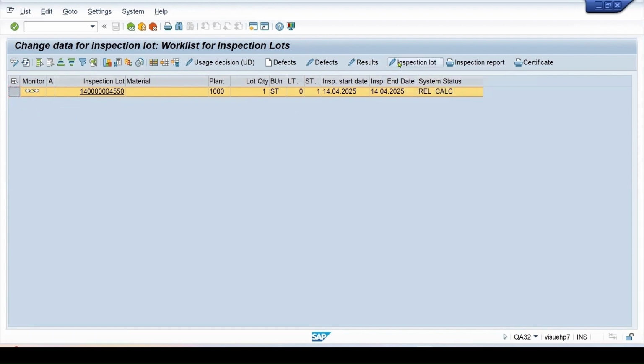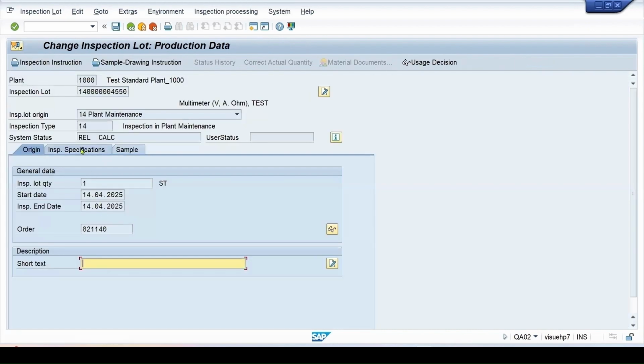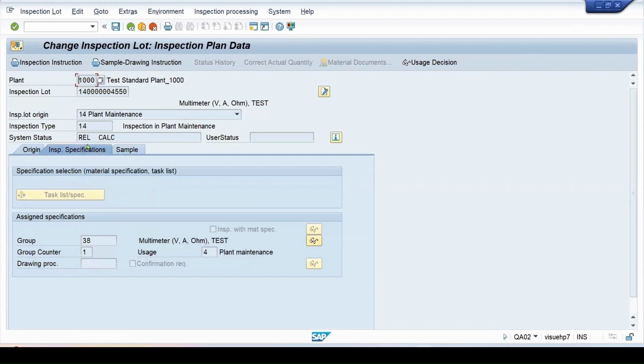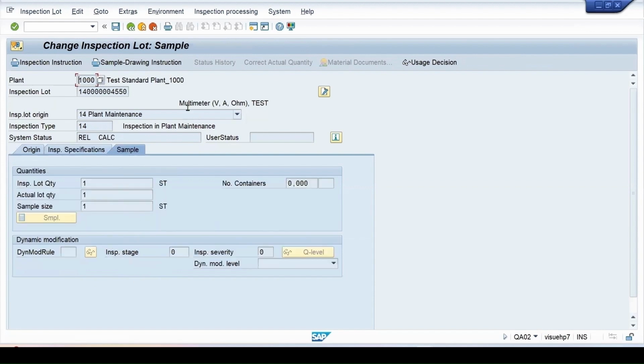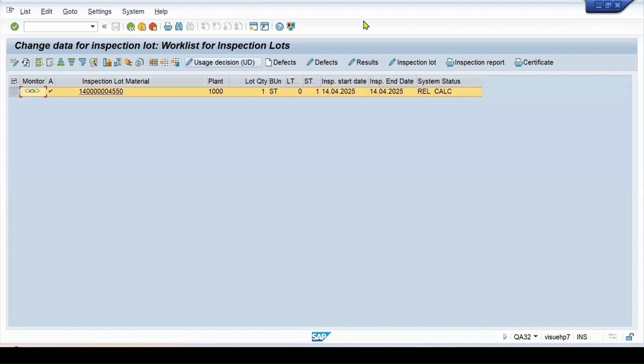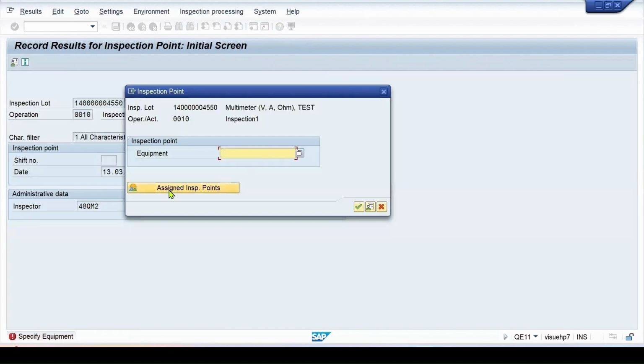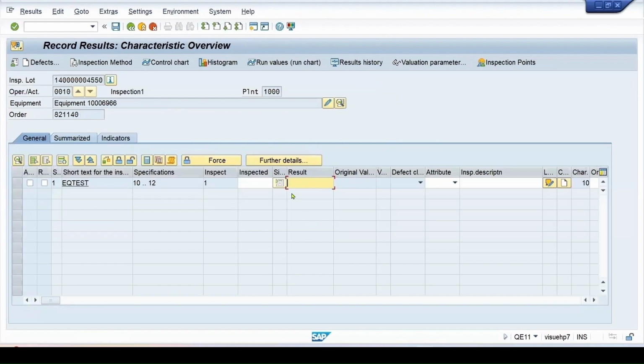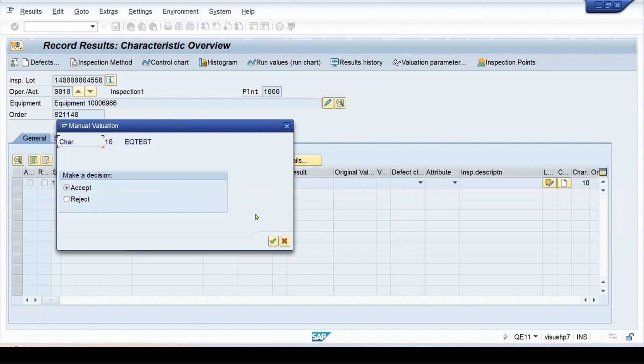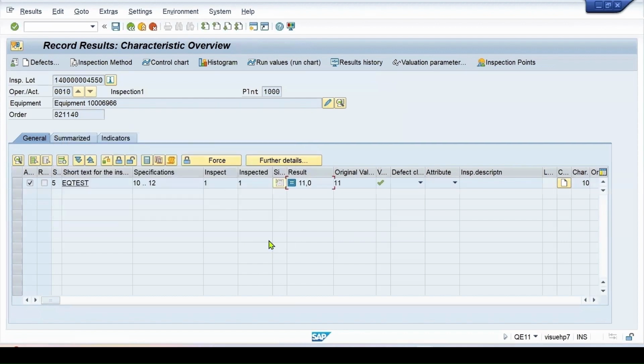We can check the detail of the inspection lot. The order number is coming, the maintenance order number. Plant maintenance origin, inspection lot, the group and group counter details are coming, and the sample size is 1. We do the result recording for the same, and since we specify the inspection point, we need to assign that, and here I can enter the value, say 11. I'm entering within the range, accept it, and its status has been changed to 5. Save it.